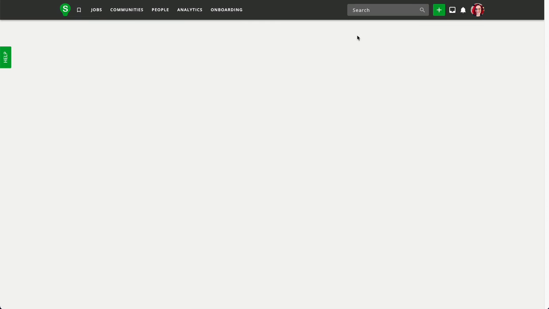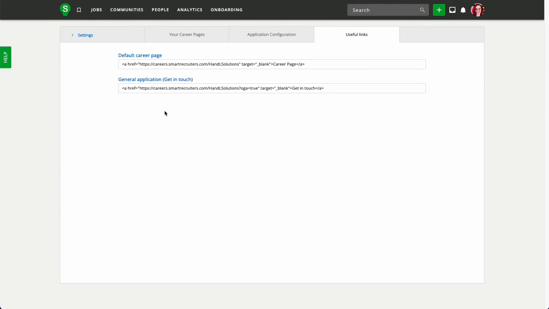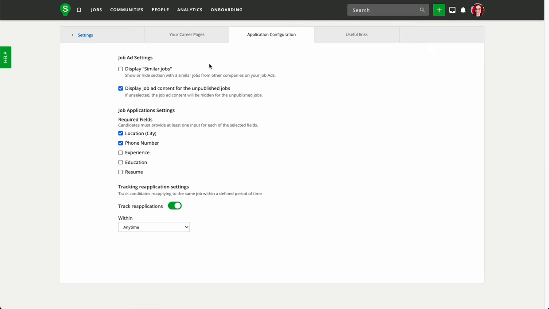First I'll go to useful links. And here's where you can grab the HTML and link to your career page to give to designers or your web team so they can link out to your career page from maybe the corporate page or another website. So your default career page link will be here. And then if you need to give the link to the Get in Touch button, you can grab that here as well. Under application configuration, we have some options.